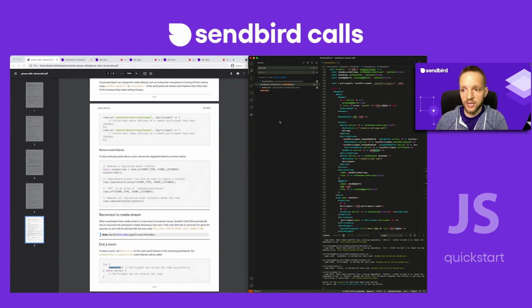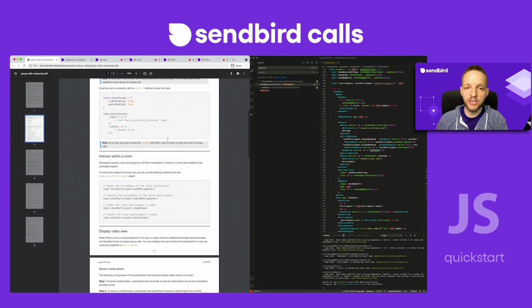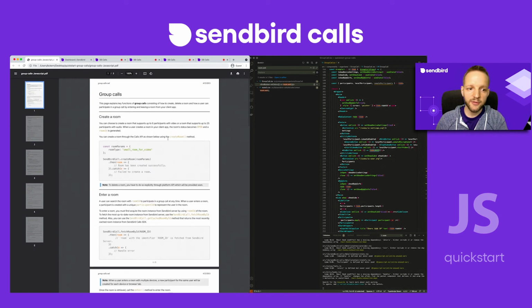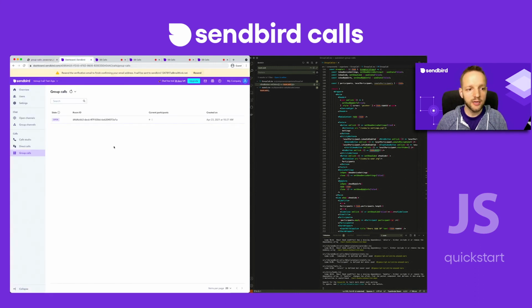You have a sample application that you can look through. You know how to identify the SDK public interfaces that are being used in the app. You have some base level documentation about how to move forward building the SDK into an app. And then, of course, you have the dashboard where you can manage your users and manage your rooms in which the group calls are happening.